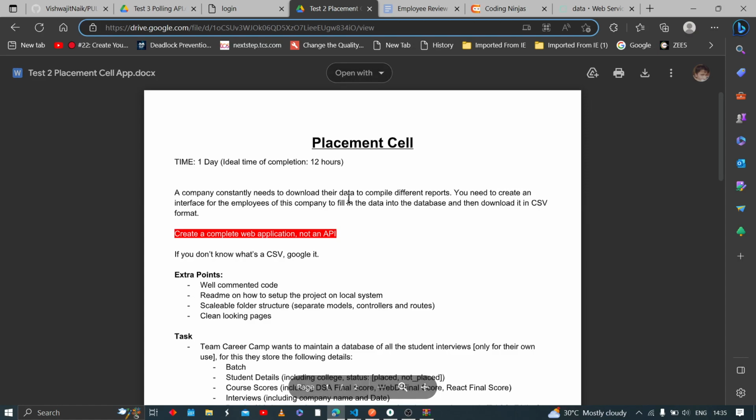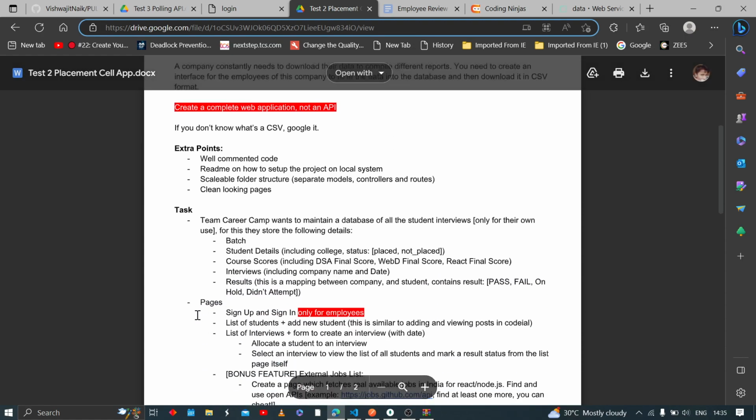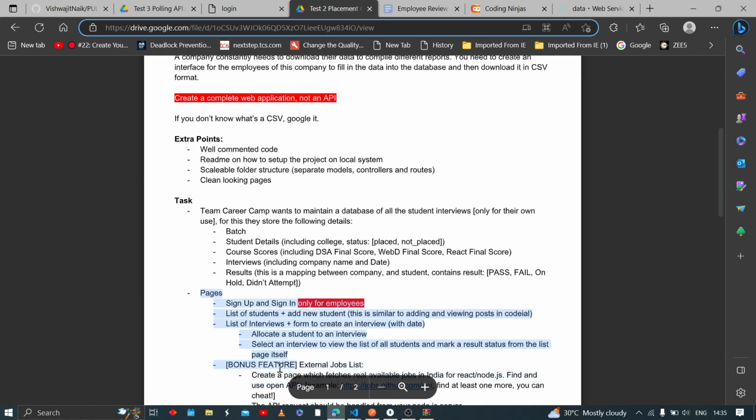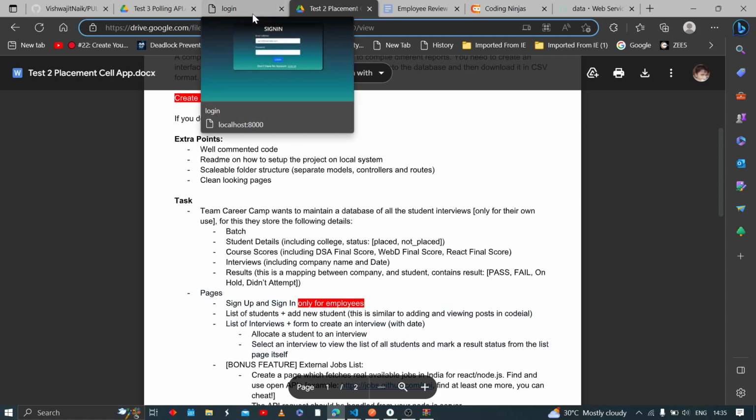Hello guys, today we will discuss the placement cell project. This project uses Node.js and EJS, and this functionality I am using to create this project. Now let's start to explain the project and then I will explain the code.